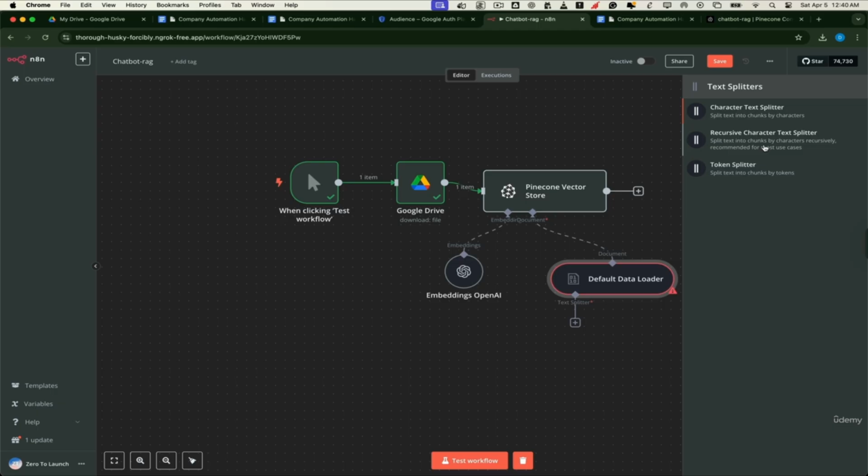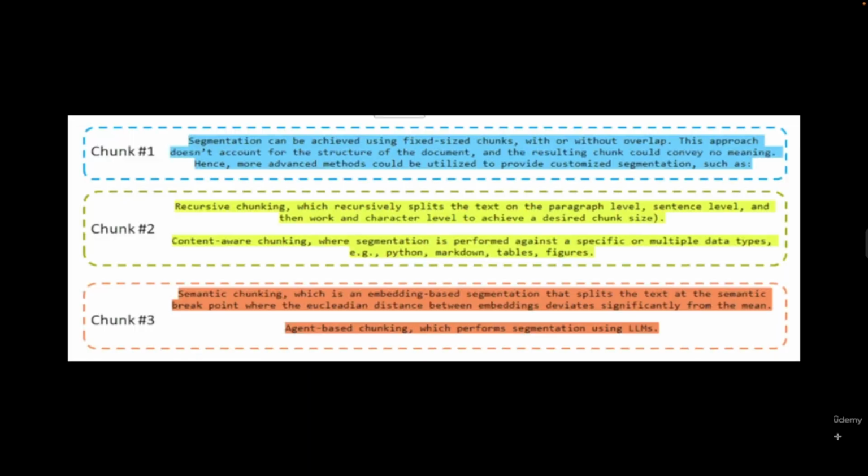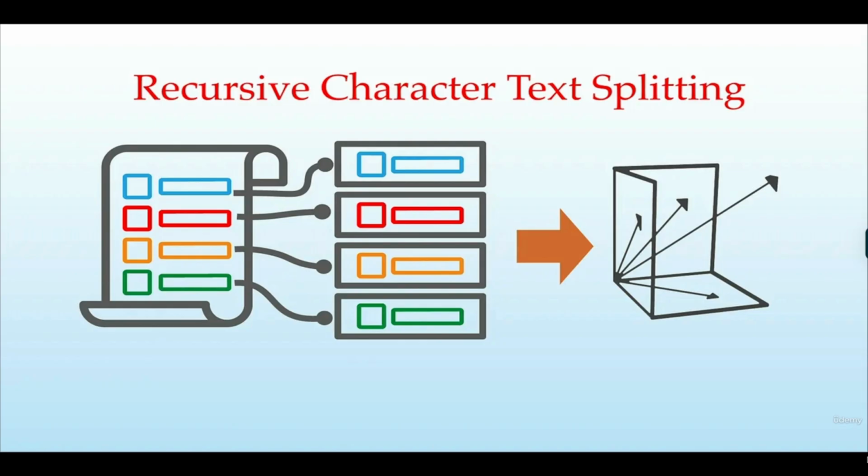What's a recursive splitter? Don't worry, it sounds complex, but here's what it really means. It tries to split the text at natural points, like paragraphs, sentences, or even spaces. Instead of cutting things off in the middle of a thought, if it can't find a paragraph, it looks for a sentence. If no sentence, it looks for a word.